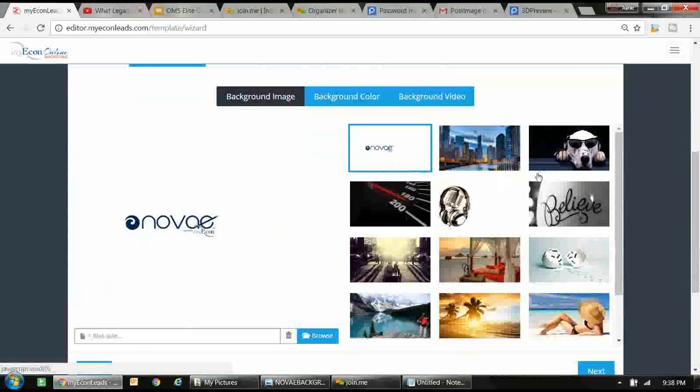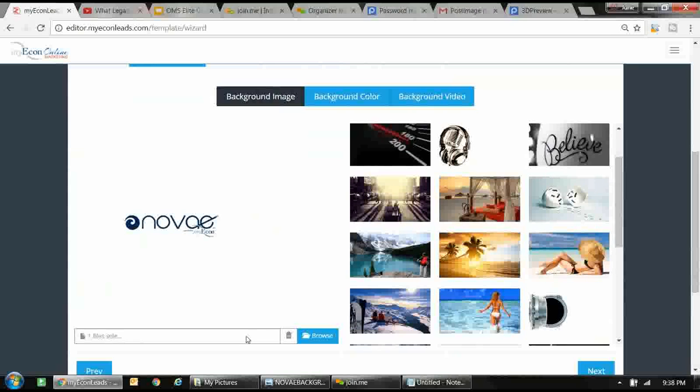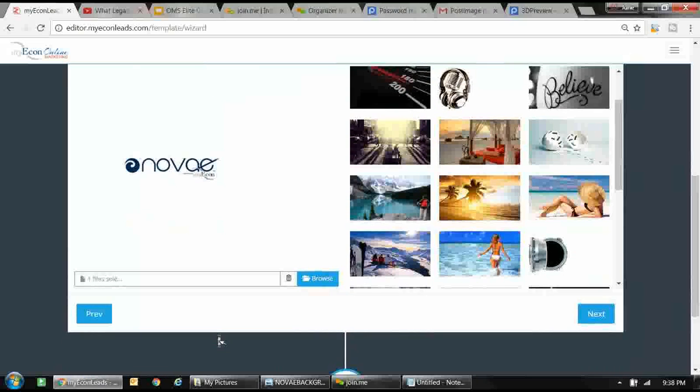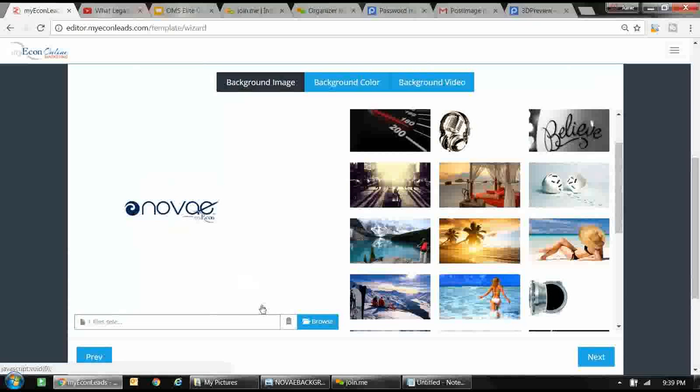And there's a ton of images that you can actually use, right? And if you don't like these images, you can upload your own. So what I did is I created a Nove image and I uploaded that particular image. But let's just say you got your team and you got a picture of your team and you want the picture of your team to be in your background. You can upload your image and then use that image here.